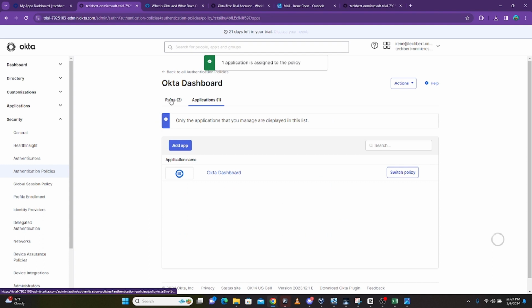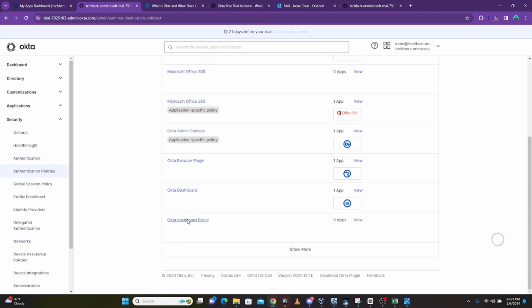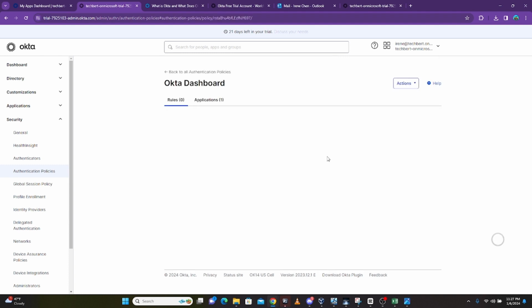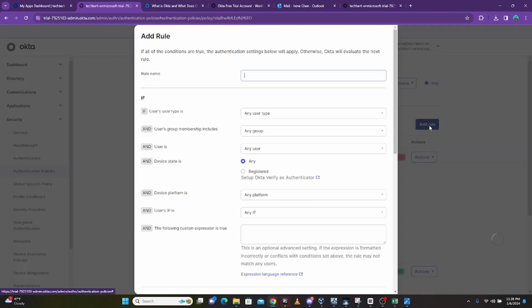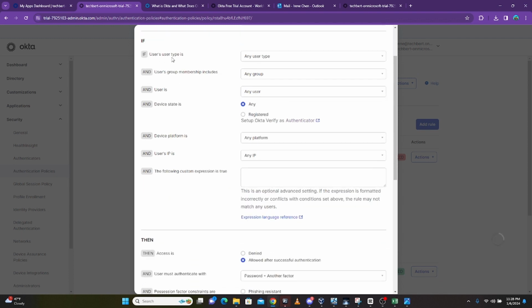Now you need to set up a policy. So how do you want the users to get access to their Okta dashboard? So the first thing is the Okta dashboard, and then you click on add rule. So this is how you can specify the rule, and you can call this one, let's say, test rule, or let's say admins. However, you want only the admins to get access to the Okta dashboard. So they will be the admins, and you can specify that if the user type is any user type and the user group membership is.